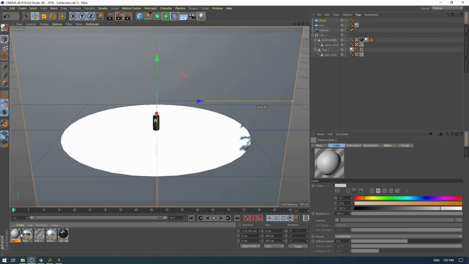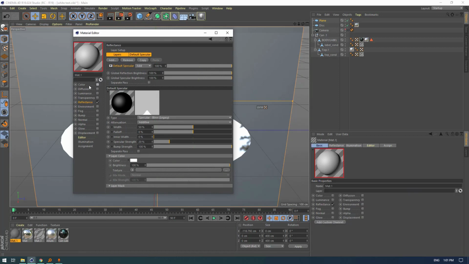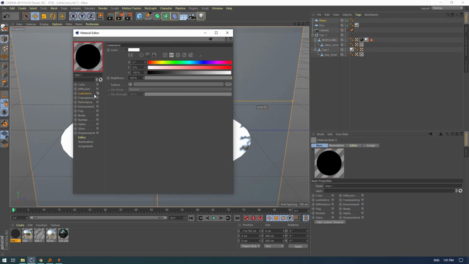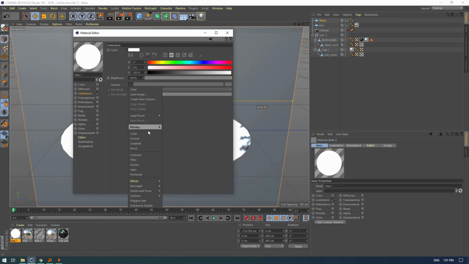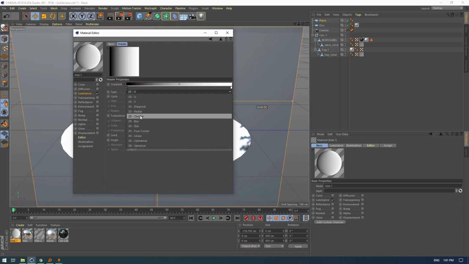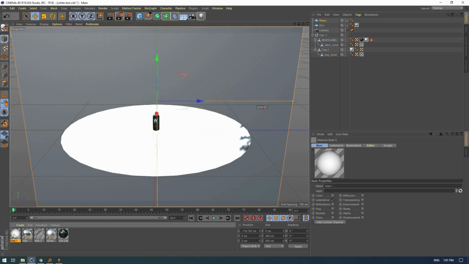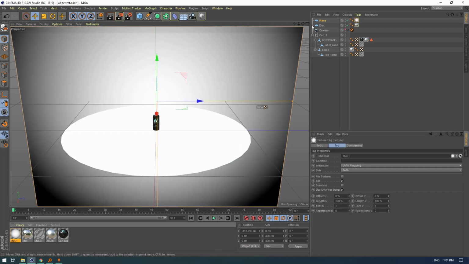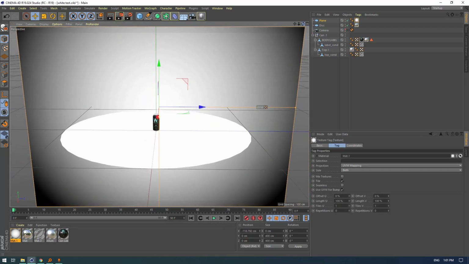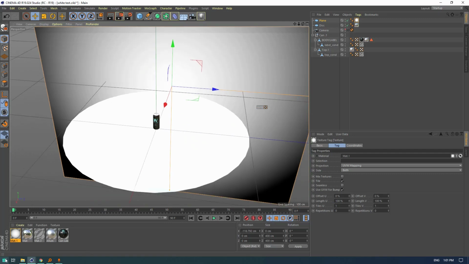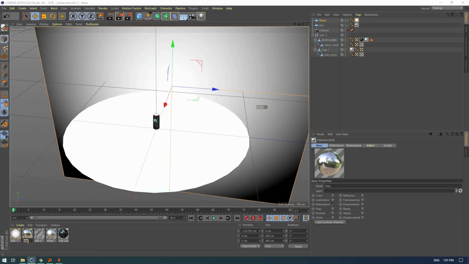Let's set up lighting for it. This one will be luminance only, no reflectance. Let's add a gradient, circular. To the circular, let's invert nodes, and let's drag this one here a little bit. Assign this to the background, and let's call this one ground. All right.